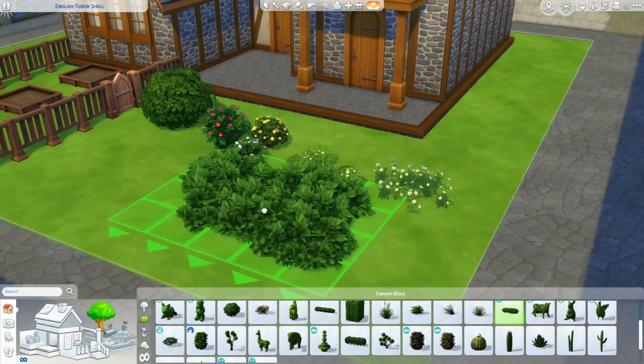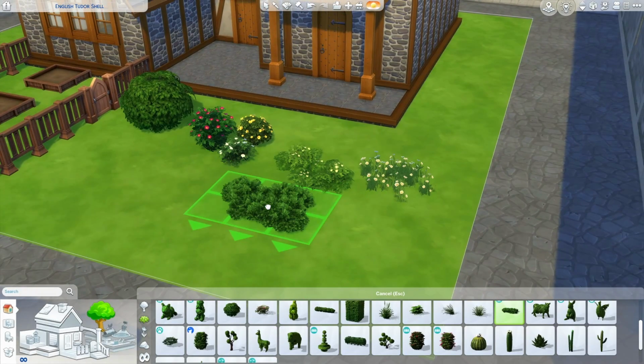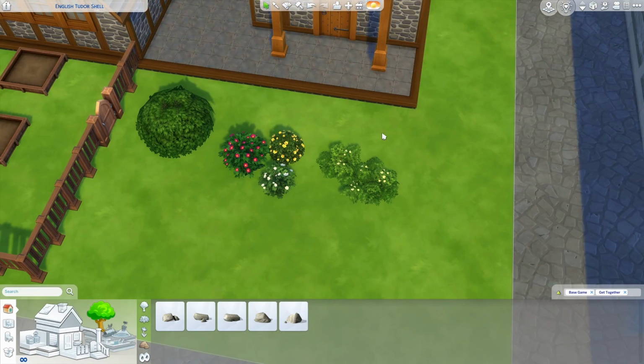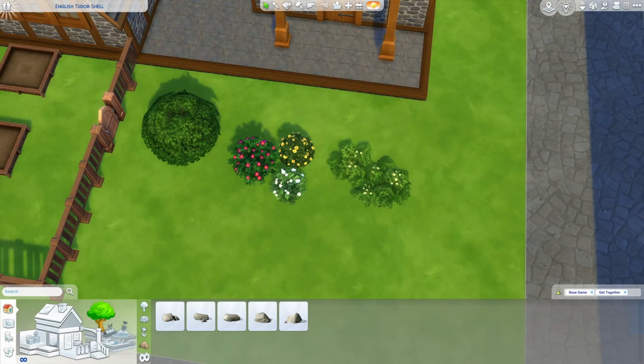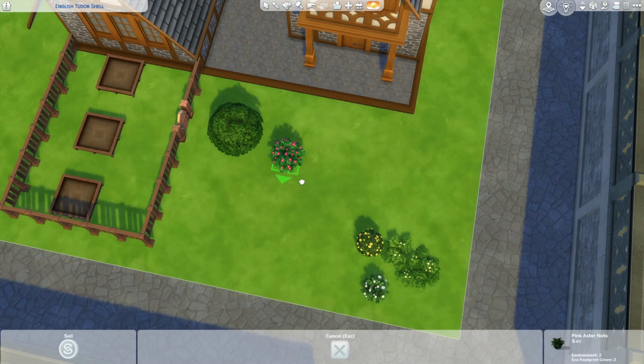If you have island living, this is one of my favorite things to use. I just scale it down a bit. Highly recommend using rocks, but for the most part this is what you're going to start with: 1 bush, 3 flowers, and then 1 low-lying sort of filler plant. Go ahead and set those to the side.